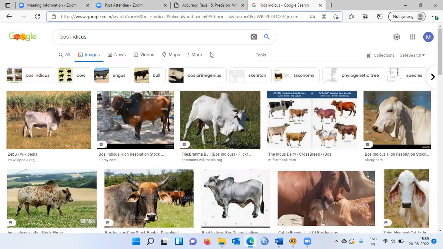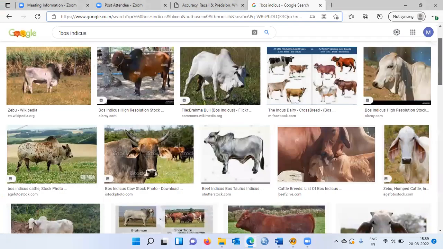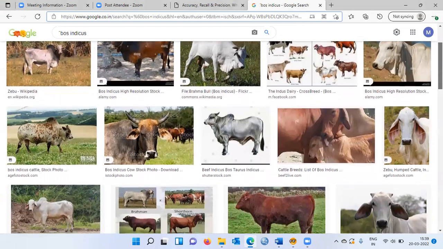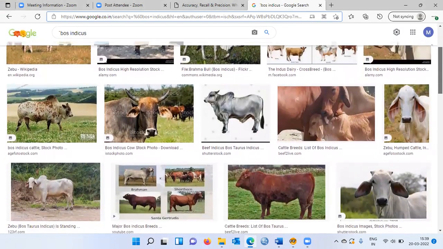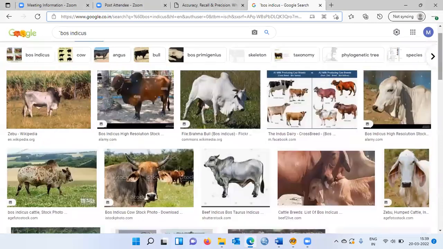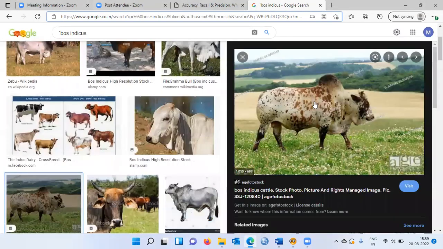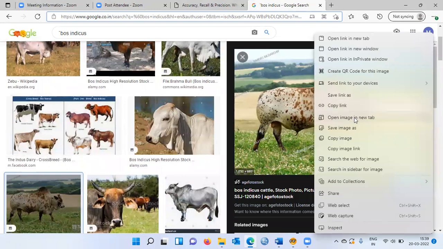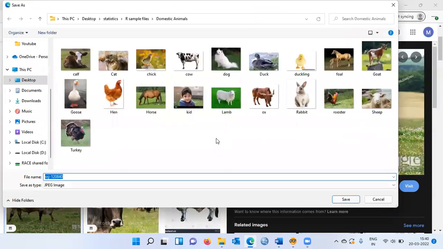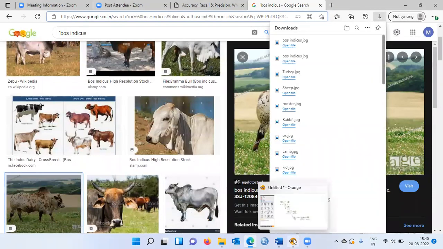There is a famous cow, which is called the Bos Indicus. So you can choose any of these images and check whether this gets classified in the correct group or not. I'm just looking at some of these images. I can choose any of these images. Let me choose this particular image. Right click on this, save the image. You can see here now I have 19, and this is the 20th image. This is the Bos Indicus cow. So I have the 20th image now.